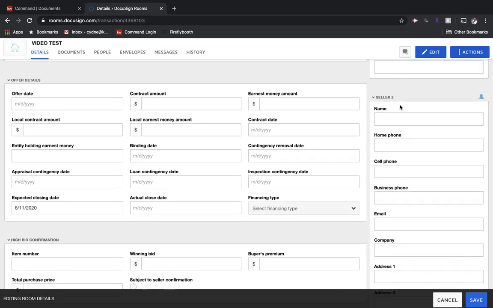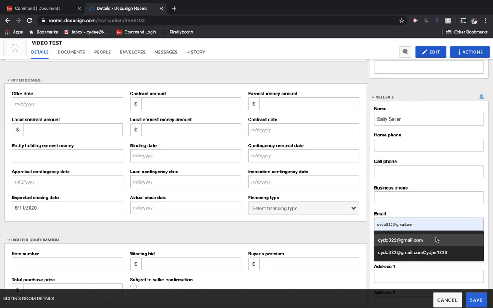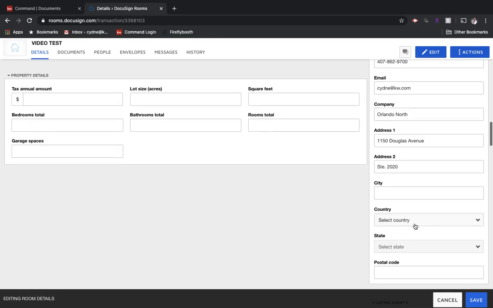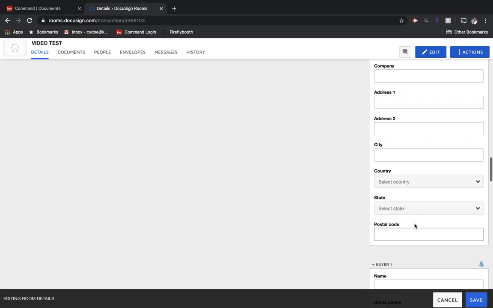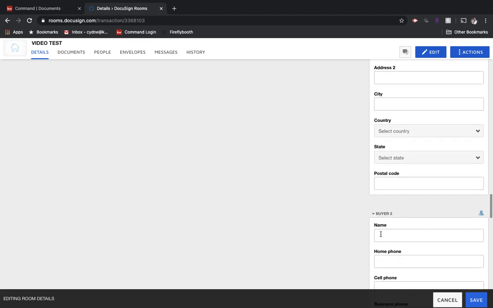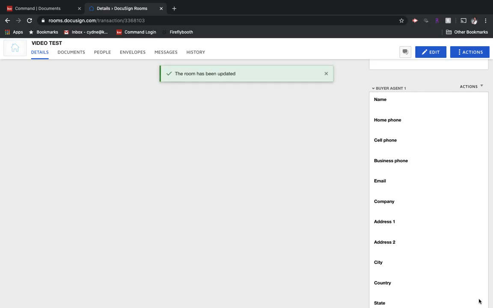At the top, you've got seller 2. We already entered one person as a seller, so if we had a second seller here, we would be able to go in and enter their information. Then we've got listing agent information, and then a listing agent number 2, if there are two listing agents. Then we get down here to buyer 1, followed by buyer 2, and then followed by the buyer's agents. Once you've made all those changes or added anything, we're just going to hit save, and then we just need to wait for that quick confirmation that says the room has been updated.